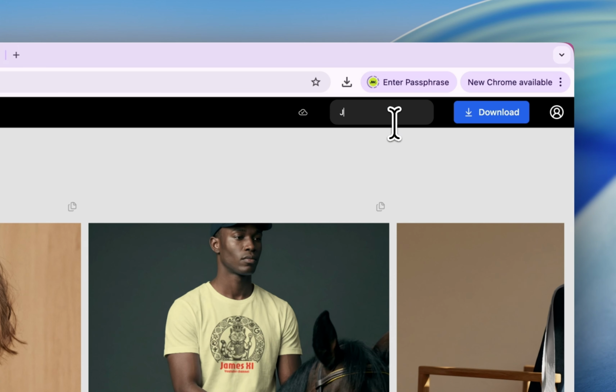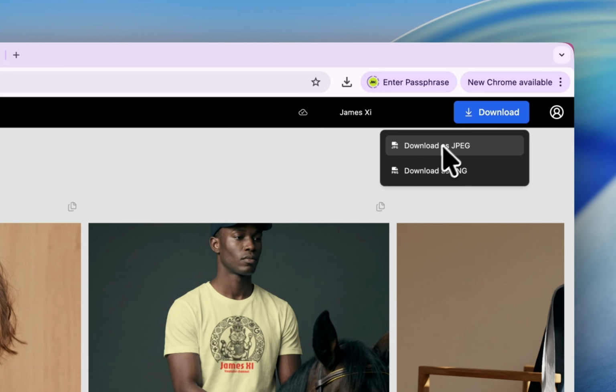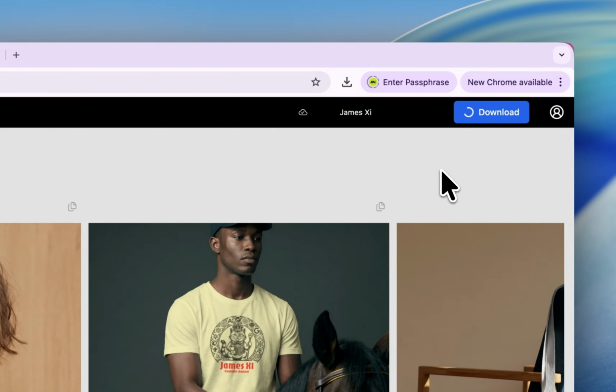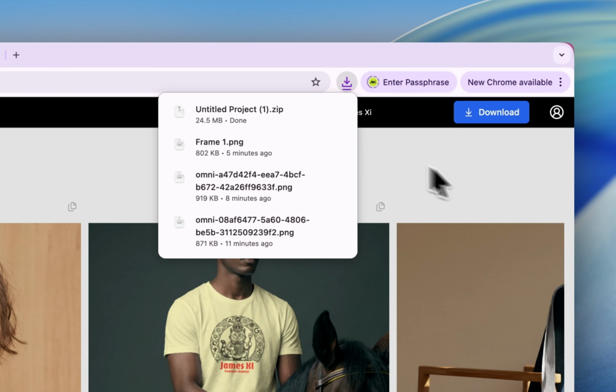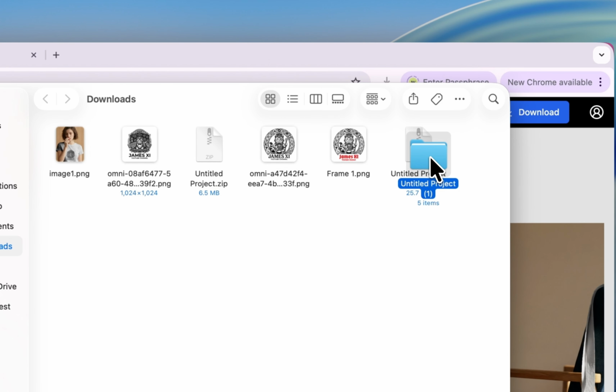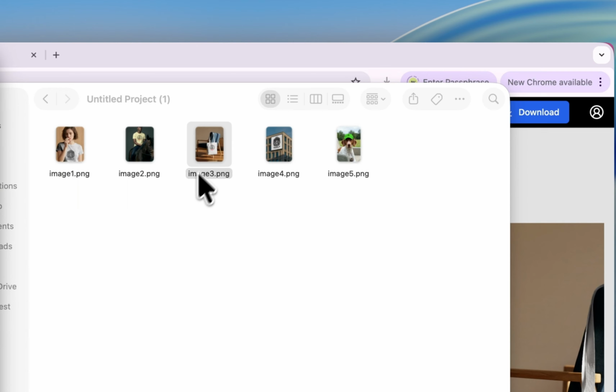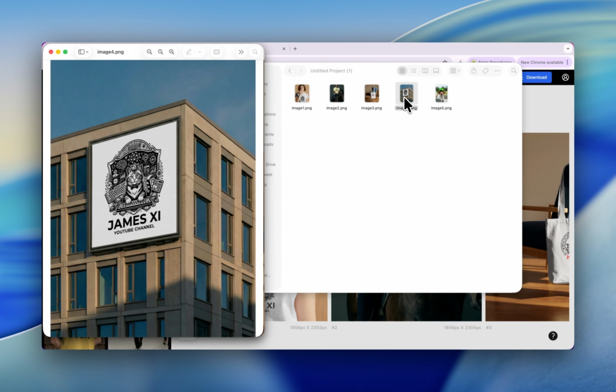And going back, we can rename this project and we can download all the images at once. You can show your customer, you can show your boss what you just created. Okay. And they're very high resolution images. This is a perfect tool for designers. And also it's a very easy tool for non-designer people.